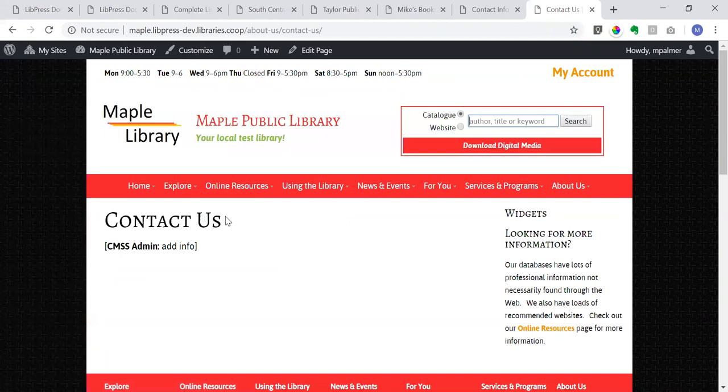Now here, obviously this is our development server, so we don't have any real content here. And just a reminder that if you've been through the development of the LibPress sites, as your libraries have been, we would have these CMS admin notes to ourselves. So now that your LibPress websites are live, you will no longer have those, but that was just there as reminders. So if you're updating your contact information, make sure you update your Contact Us.